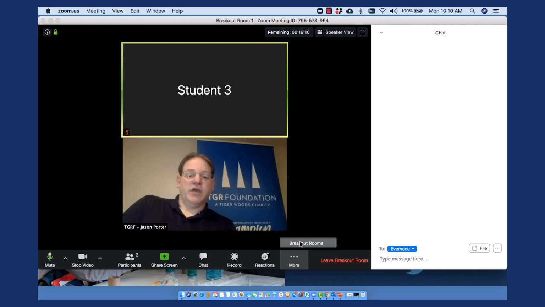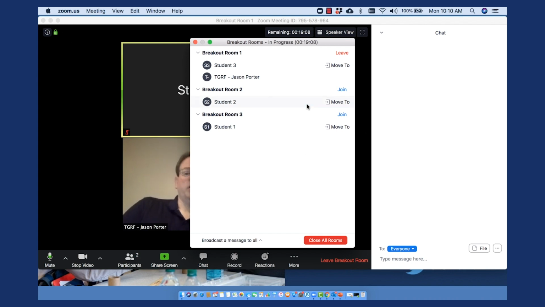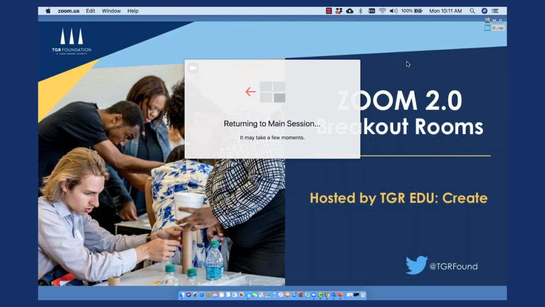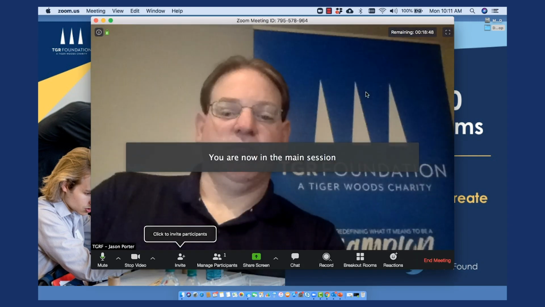Okay, so when I'm done and I want to either leave, go to the main session, or I can also join other rooms if I want to go around and check in on students, this is a great way to do some differentiated learning. So if I'm going to go back to the main session, I'll just leave here. Okay, now you see it's moving me back to the main session. Here I am by myself.